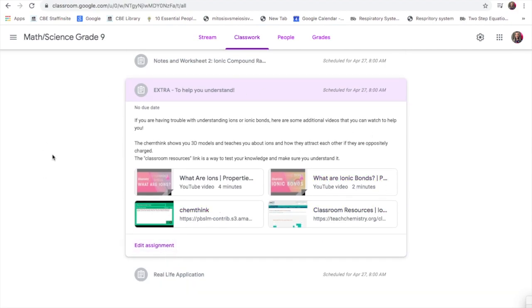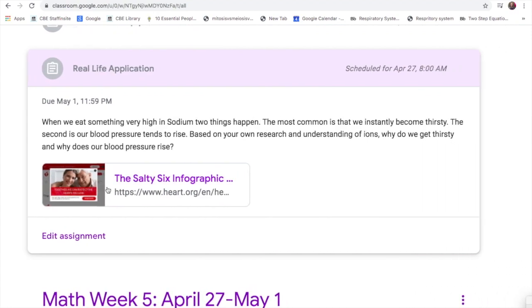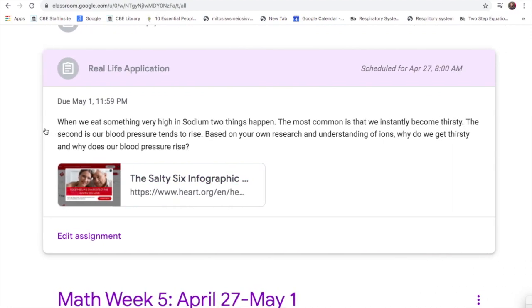You're probably coming down towards the end of your 2 weeks. I have my real life application question, and some of you might have seen I posted this a little bit earlier than I was supposed to. For the question, what I'm asking is when we eat something super high in sodium, two things happen. We become thirsty and our blood pressure tends to rise. What I want you guys to do is to tell me, based on what you know of ions, why do we get thirsty and why does that affect our blood pressure?